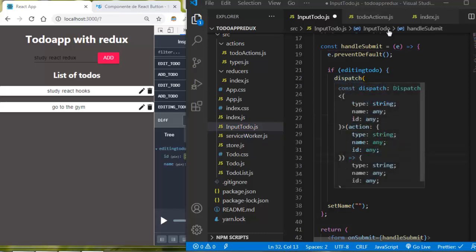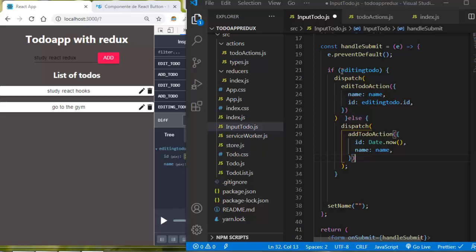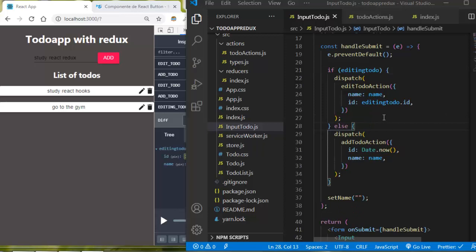So whenever there is, if there is an editing to do, is because I have clicked here, and if this is the case, when you are submitting here, it's going to dispatch this action, and if there is no editing to do, it's going to just add that to do. So I think everything is fine.